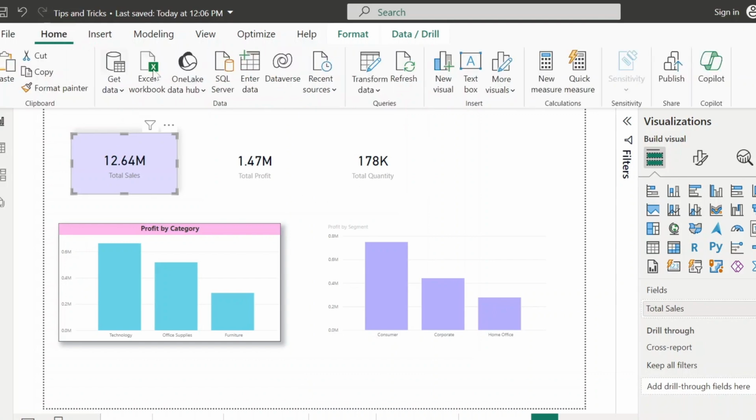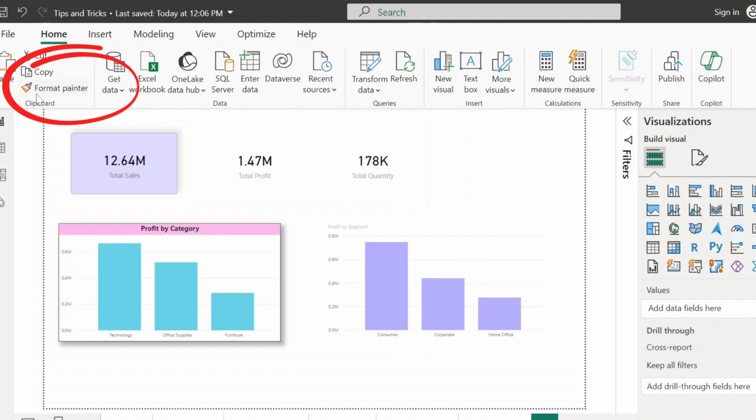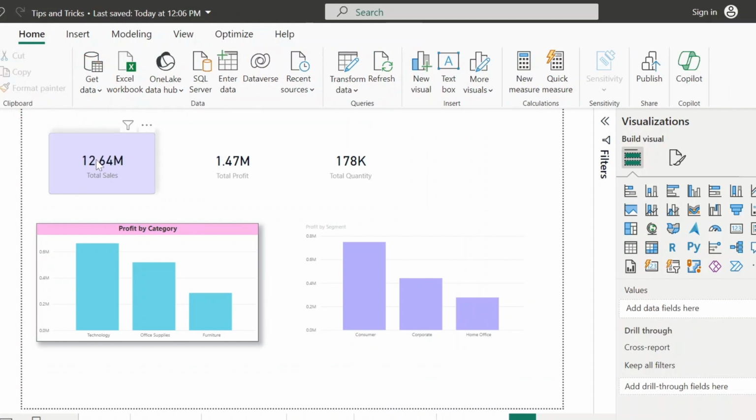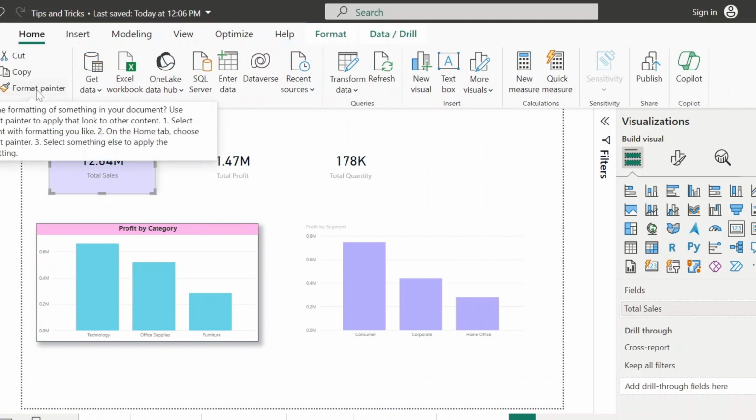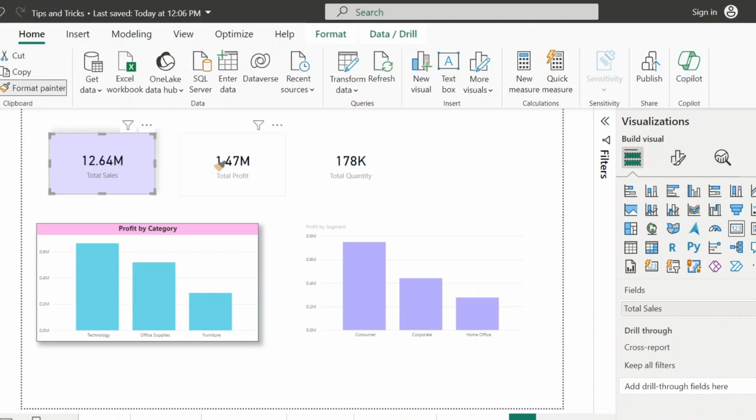So here what you have to do is leverage this Format Painter option. Select this visual, click on Format Painter, and then you apply it here, and that's it. Again, if you want to apply the same here, select this visual, select Format Painter and apply it.